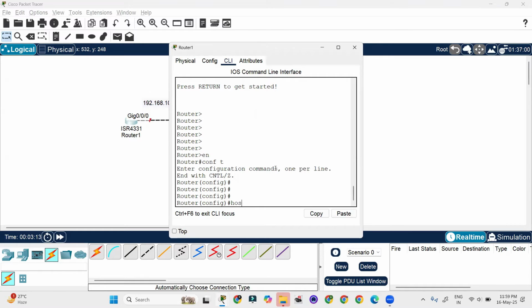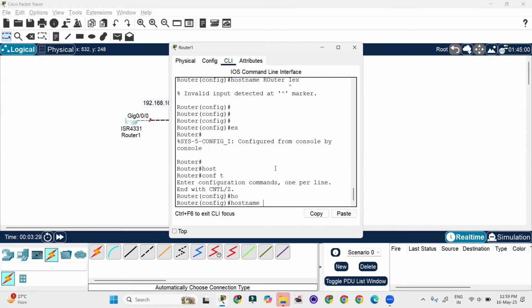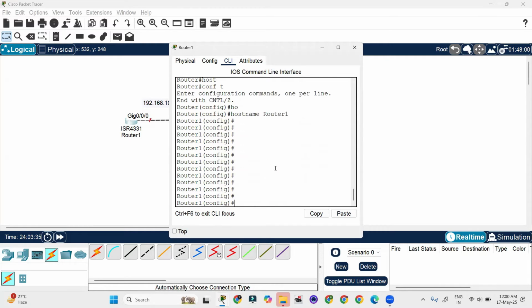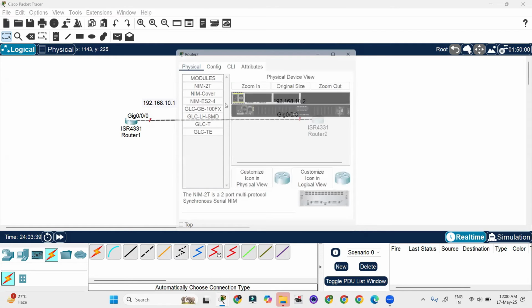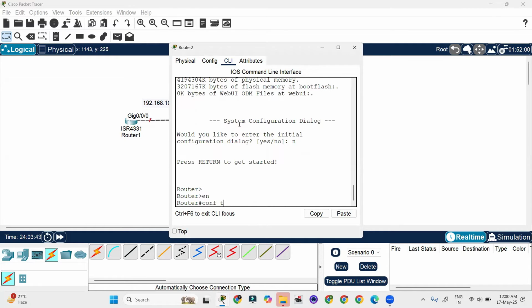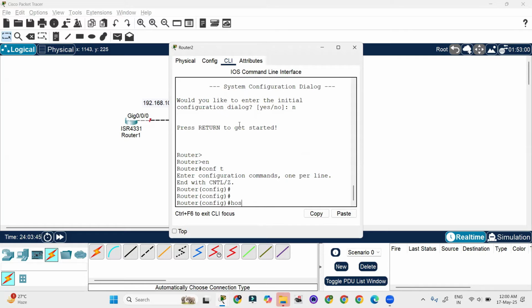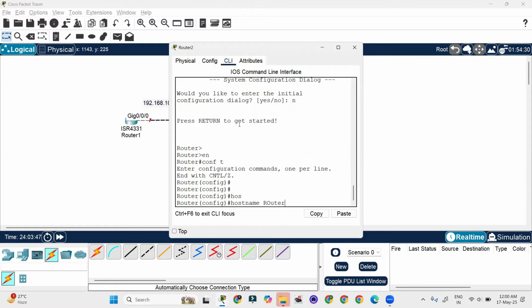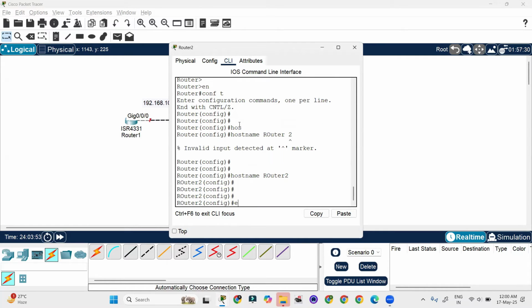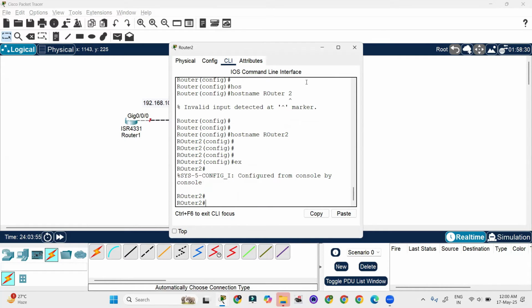Let's change the host name. Hostname router1. So I have changed the name to router1. Let's go to router number 2 and change the host name here. Enable, configure terminal, hostname router2. Basically you can't put a space in the name of routers, so I have used the names router1 and router2.